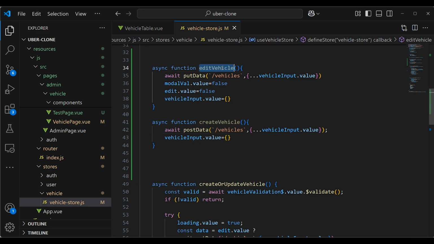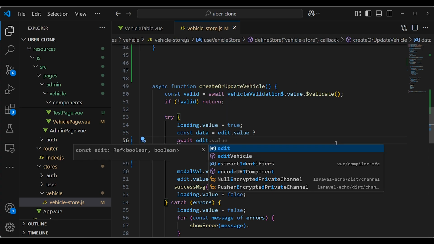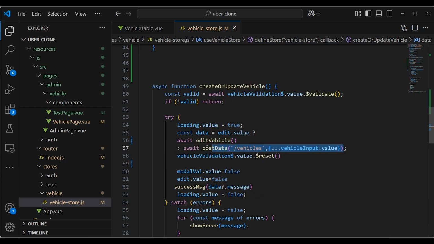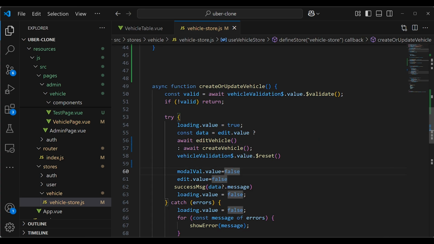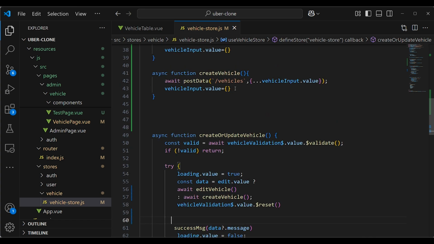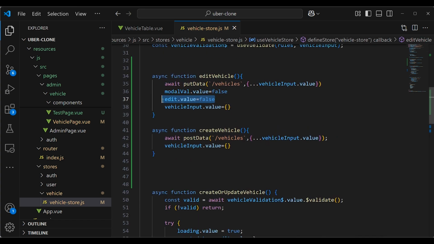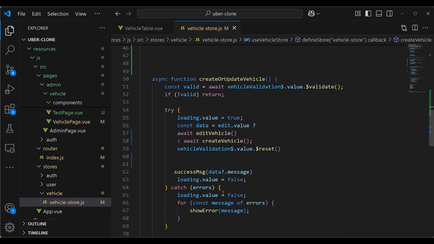That's it, guys. Now I'm going to call the function here. I'll pass an await, and then here edit vehicle, and here we are going to call create vehicle like this. And then I'm getting rid of the model.value. I'm going to get rid of these two values. And here I'm going to pass edit, like this, edit.value false, when we just create a vehicle. And everything is okay now.